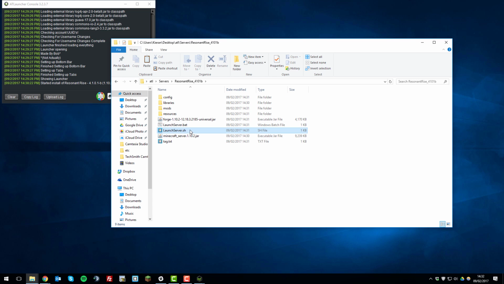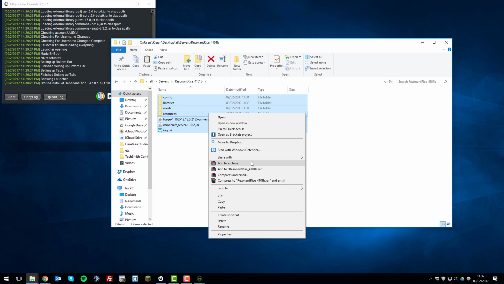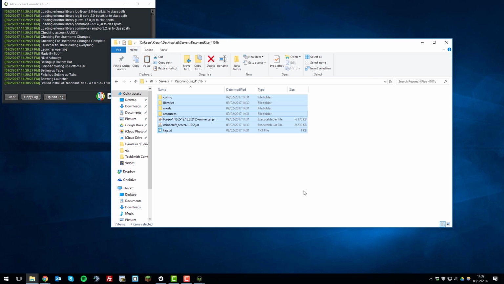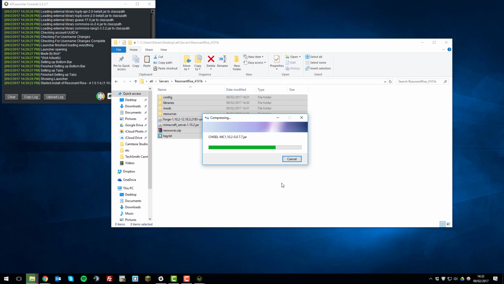So the first thing you'll want to do is delete the launchserver.sh and launchserver.bat. It may not be called launch server, but any file that ends in .sh or .bat, you can feel free to delete them as they're not needed. So we'll delete them. And then what you want to do is select all of these files and folders using the buttons Control A on your keyboard. So they're all highlighted in blue like so. Right click, and then click Send to Compressed Folder, and this will enable us to upload it to the server on Server.pro.